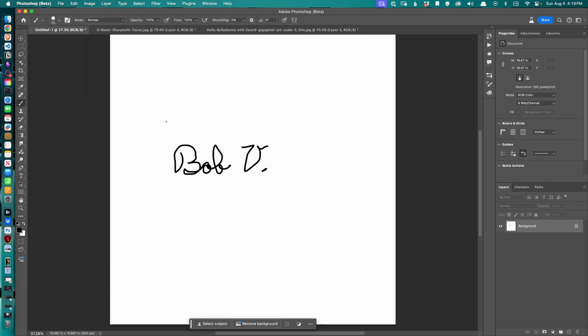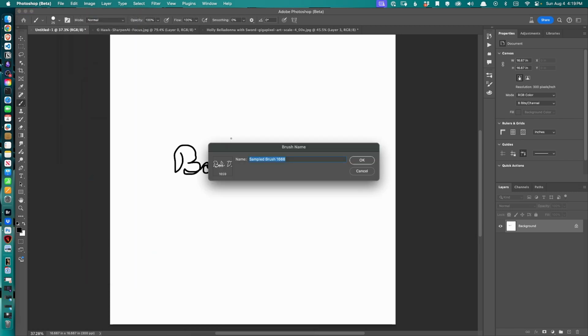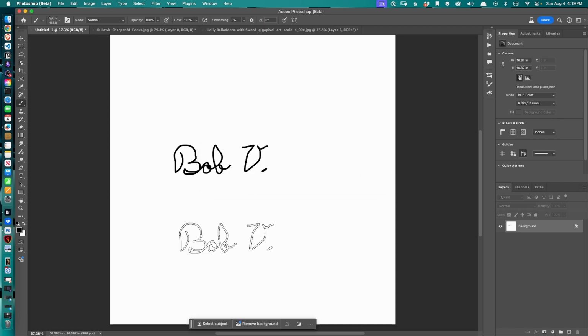So you can write the signature with a tablet. You can write it on a white piece of paper with a black pen, take a picture of it with your phone and then put it on your computer that has Photoshop on it and import it, and that will work just as well. So we've got our signature. So just like we did every other time, let's go to Edit, Define Brush Preset, Sig Test, and there we have it.